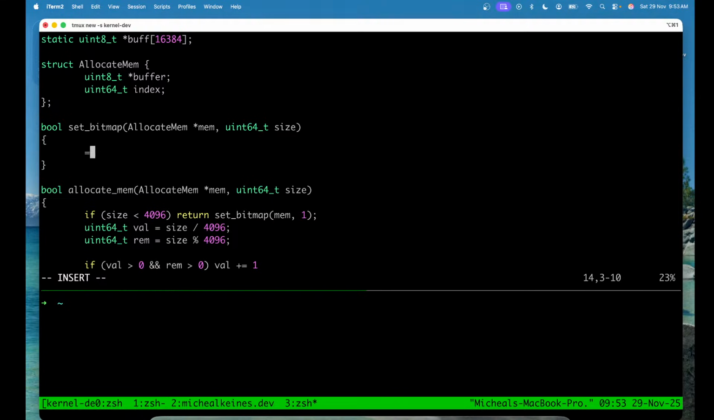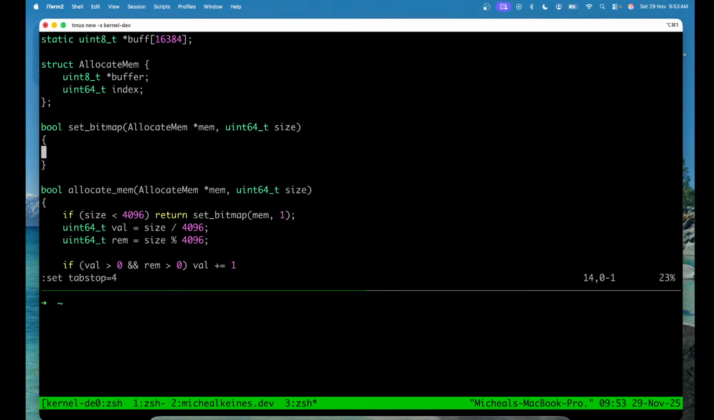I hate this thing. Always have to change this.